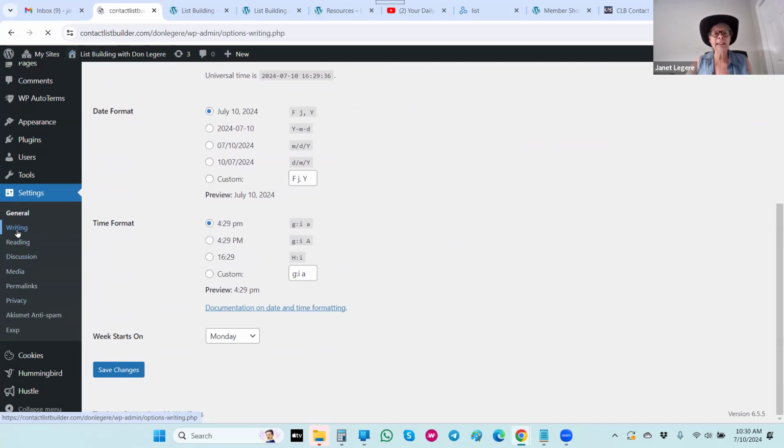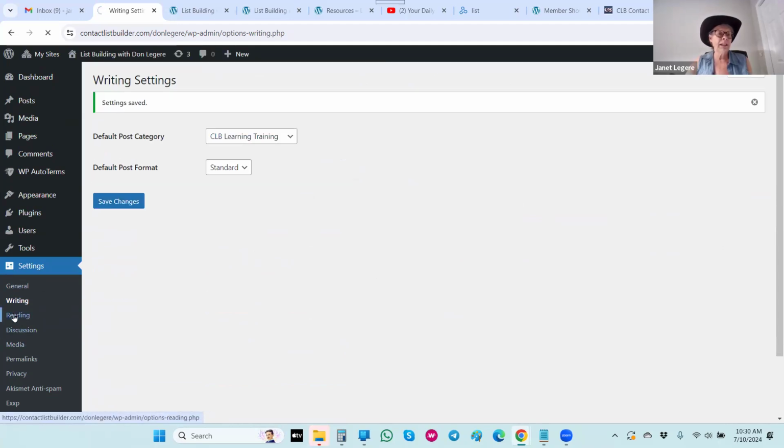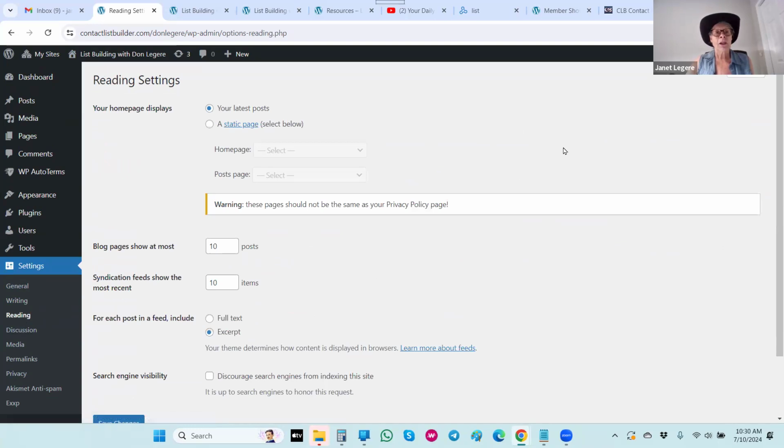Now, the writing settings: we don't have a default post category, but if you wanted to set one up, you could. So I could set that up to CLB Learning, so it would always go there. Then we click on reading. This is what shows up on your blog.